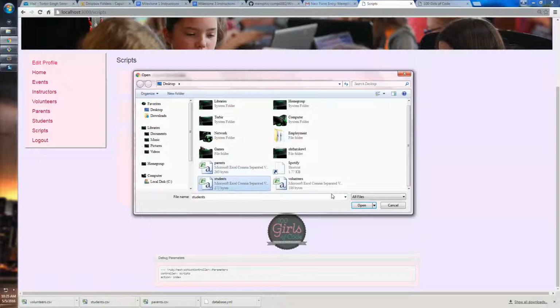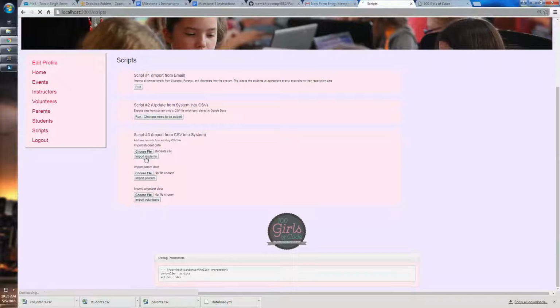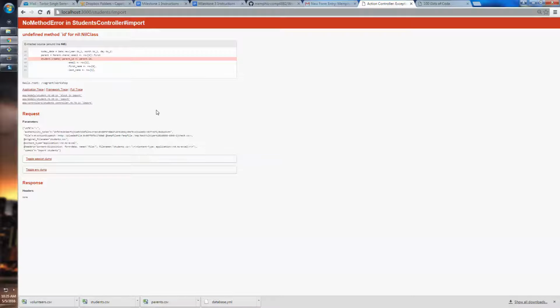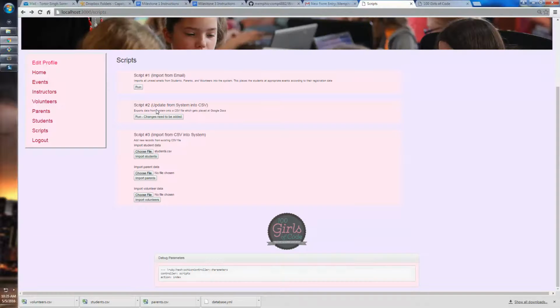Now if we go to students, okay, that was unexpected. I think there were some merge conflicts, but we'll look into that. It shouldn't be a big problem. But essentially that is the updated scripts, updating the system into the CSV.